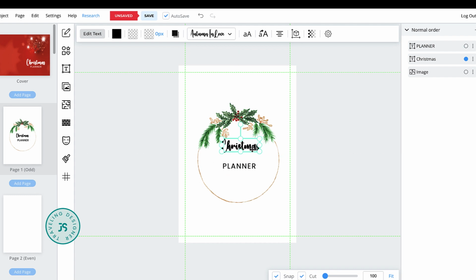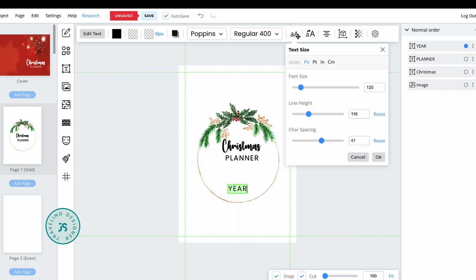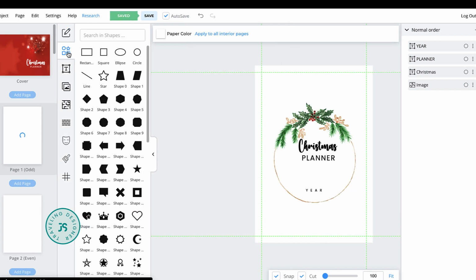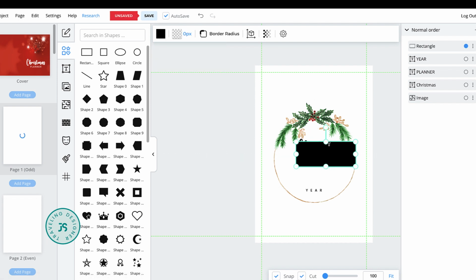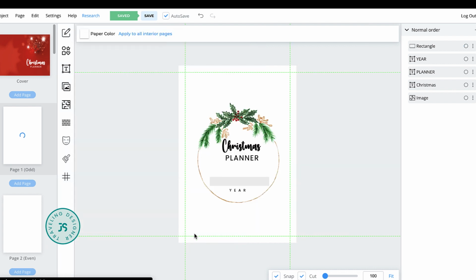Let's move it right here. And planner, I'm going to duplicate that. So I'm going to put it here, like year, just a reminder of what year it is. Next I want to go to this shapes over here and add a rectangle, then just put it like this and change the color to maybe gray. Hit OK. Alright, so now that's done.